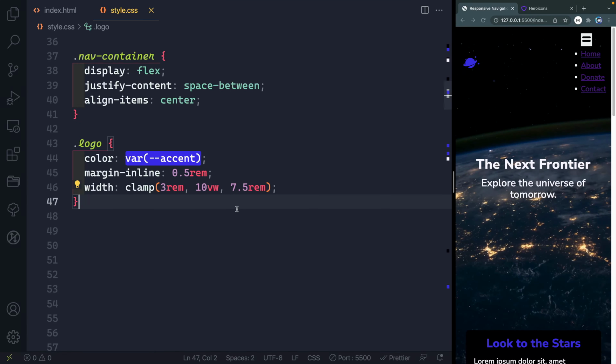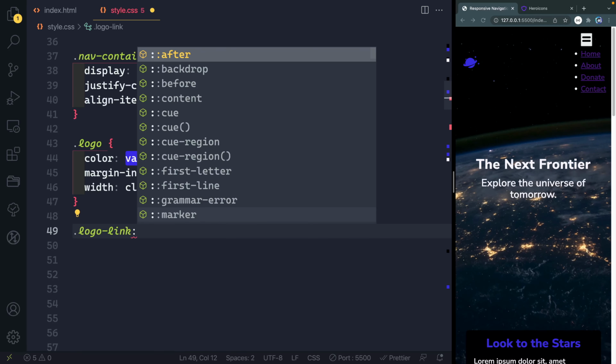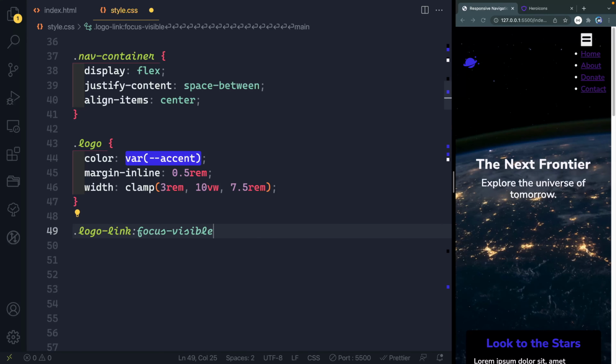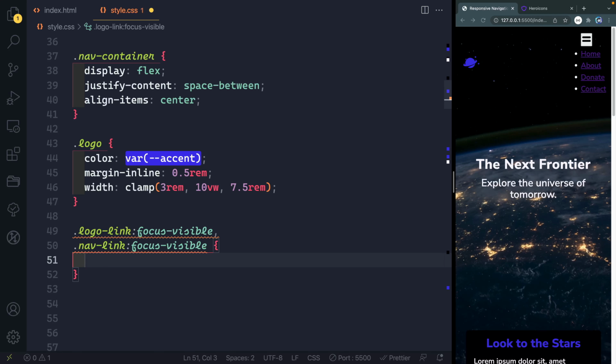Now, even though we're working on mobile first, if I come over here and start to tab around, you can see we've got this ugly outline. Now that's important for accessibility to have some kind of outline, but you can style that. So let's go ahead and do that now. And let's just go ahead and do the nav links as well while we're here. So I'm going to grab the logo link, and whenever there's a focus visible on it, and then let's copy this down, because I'm also going to grab the nav link as well, same kind of thing. So we're going to treat both of these the same.